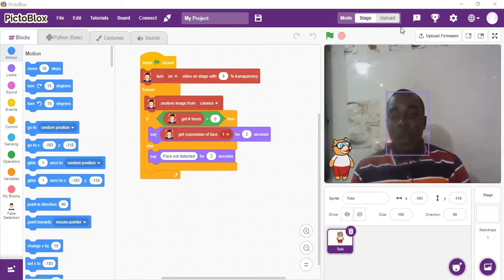Then from there, I had to input the logic using the if then else block from the control palette. There had to be a logic included in the code. The logic means that if it gets number of faces greater than zero, so from one going up, if it is able to get a face, then it will say get expression of the face for 2 seconds. Else, if that statement is false, it will say face not detected for 2 seconds. So that is the logic in there, making use of conditional statements in programming.